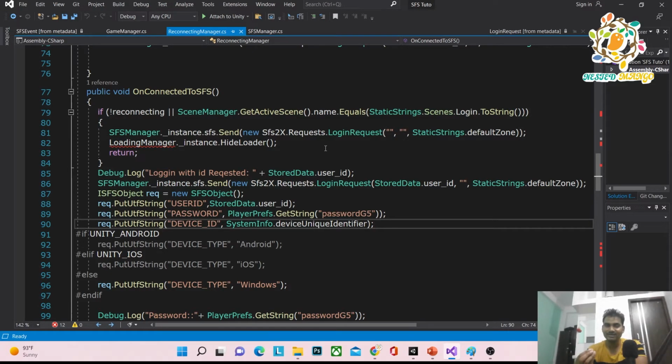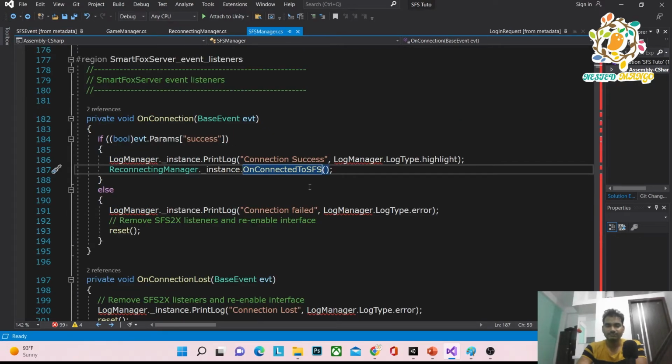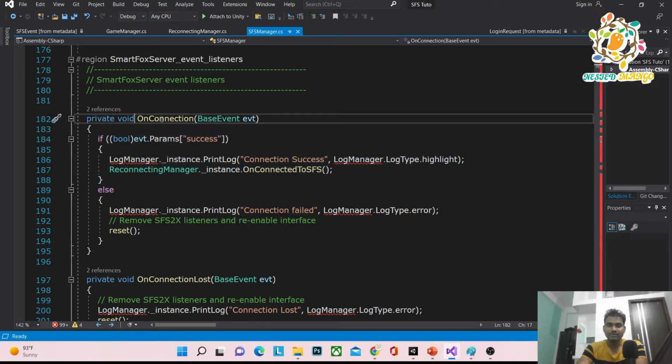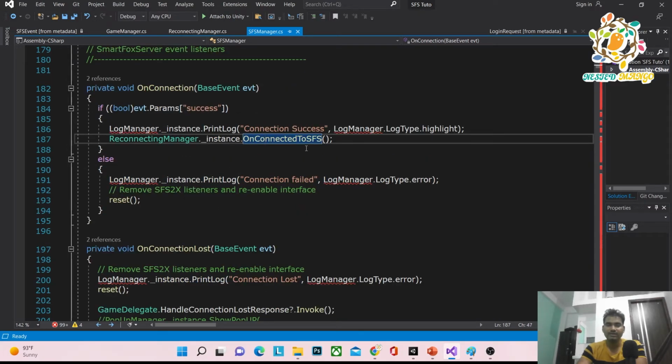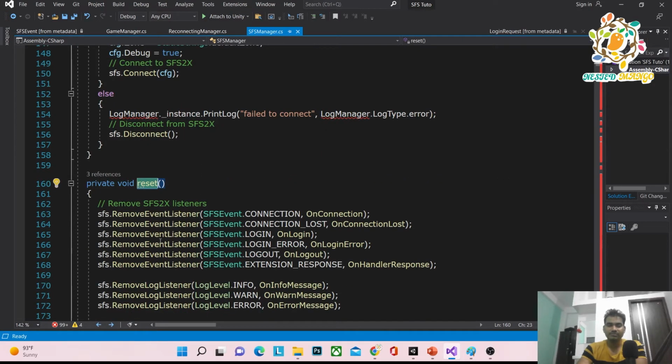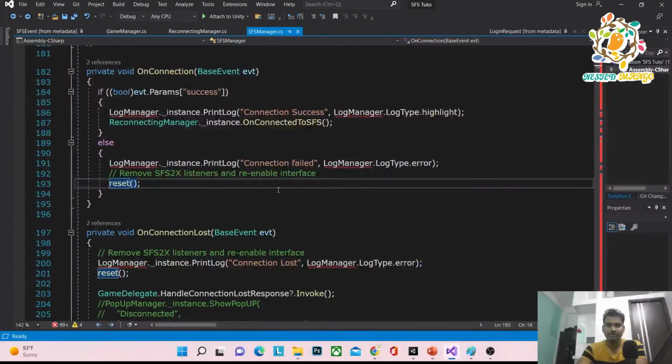So listen very clearly. It might be a little confusing, but listen carefully. It is very useful when you are playing your game and get disconnected from your server, and you start the game from there. Basically we are getting the advantage of on connection callbacks, so that we get to know whether we are connected or not. Or if the connection failed, we just use the reset, as I told you, where we remove the listeners if we are not connected.